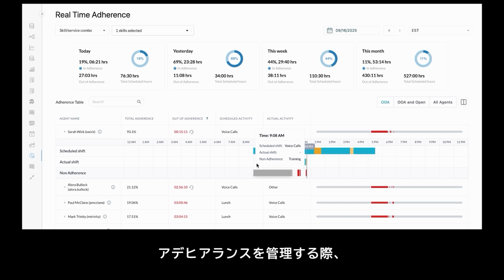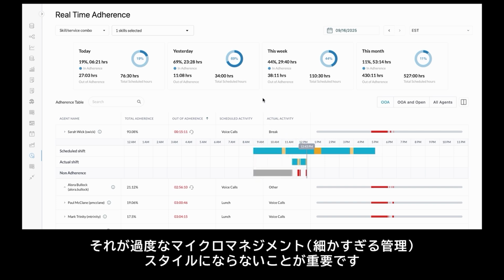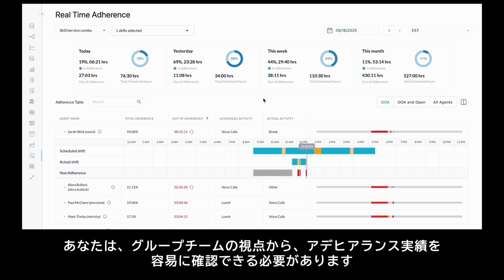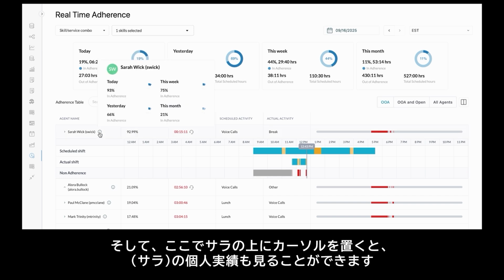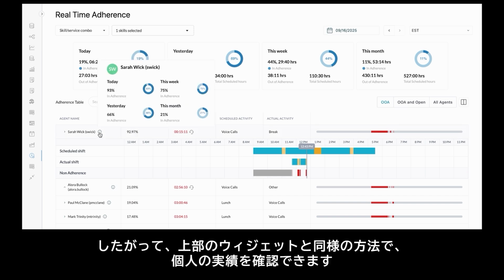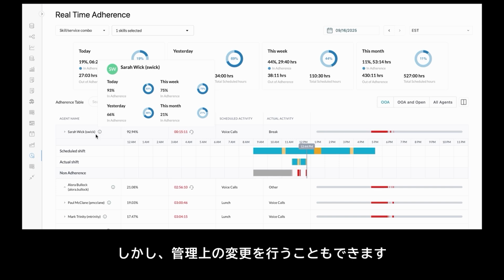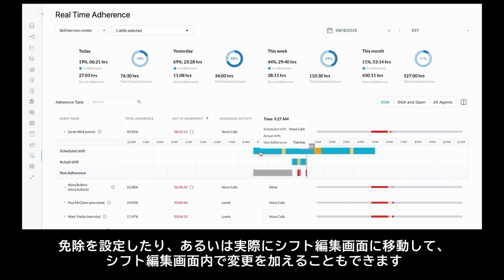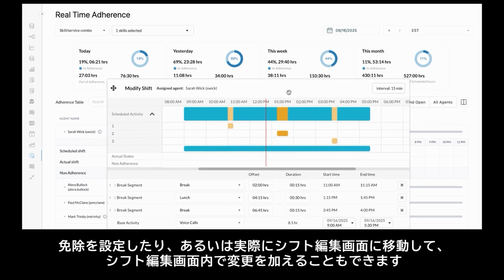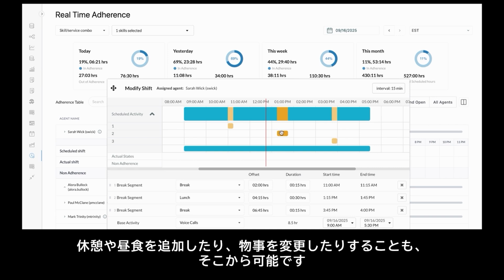And it's key when you're managing adherence that it doesn't become too micromanagement style. You need to be able to easily view your adherence performance, both from a group teams perspective, and if I hover over Sarah here, you'll see Sarah's performance as well. So I can see individuals' performance in a similar way to the widgets at the top, but I can also make administrative changes. I can put excuses in, or I might actually want to go into the shift editor screen and make changes within the shift editor screen itself, add in breaks and lunches, or change things around and make changes from there as well.